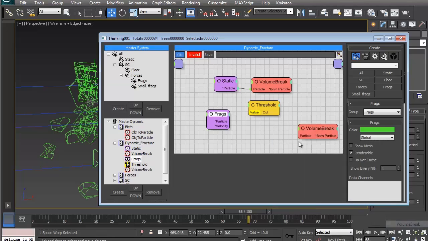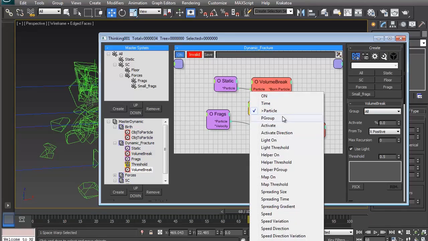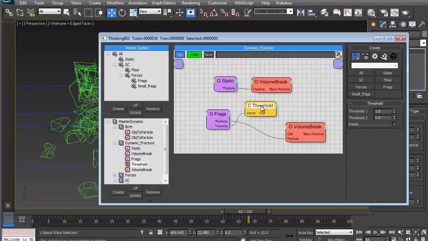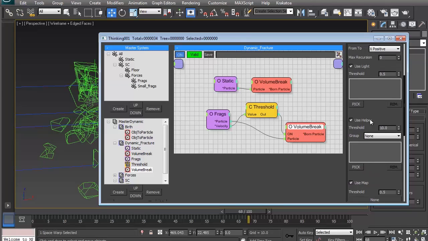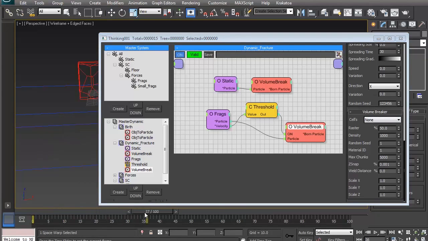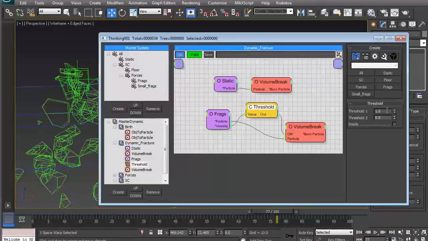So go in volume breaker at this, connect these particles, but turn on the on button so that whenever this threshold value is true, it will activate the volume breaker. So whenever the velocity reaches certain threshold, it will activate this volume breaker. And this is fair enough. So they are not activating. We need to play with the threshold value, maybe 50.